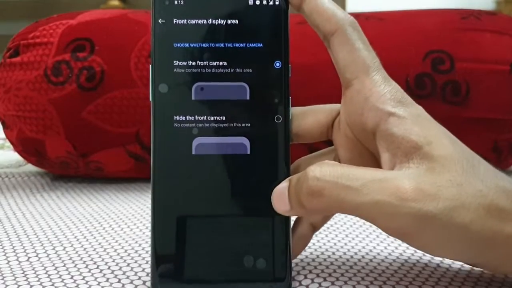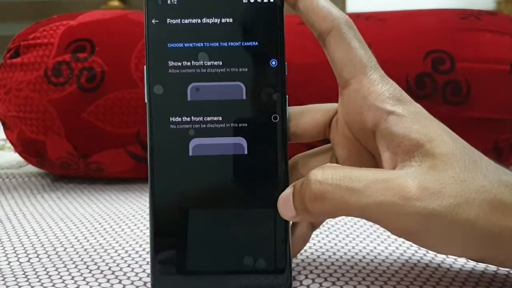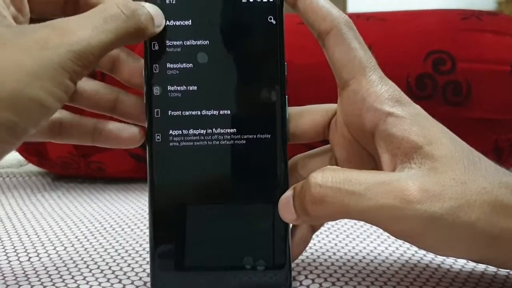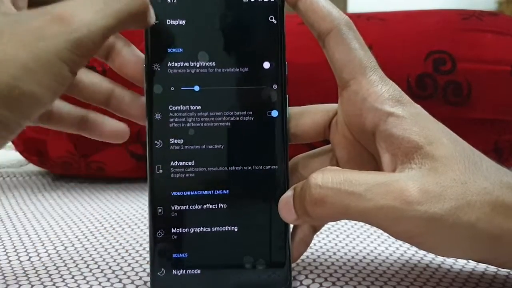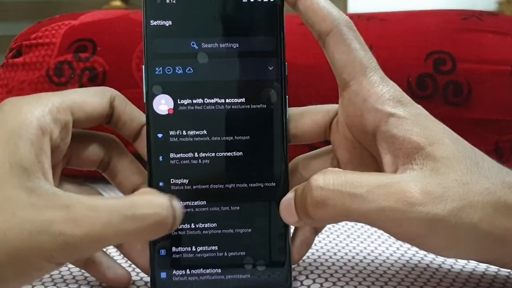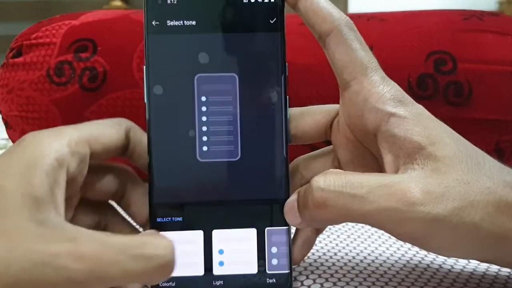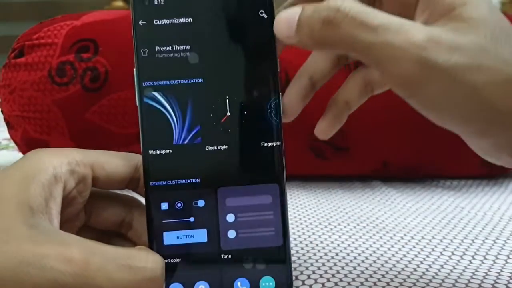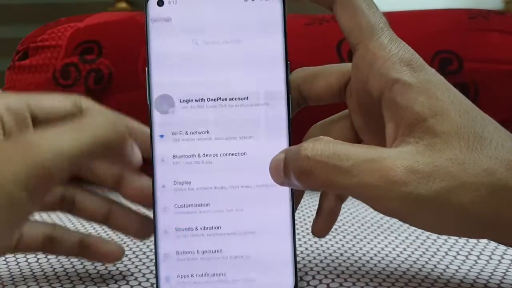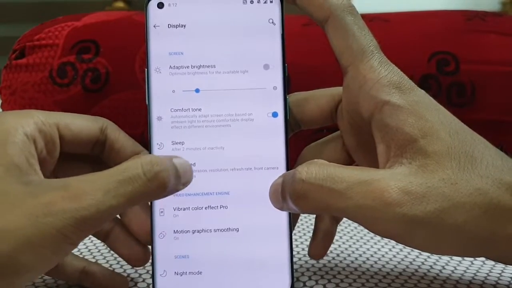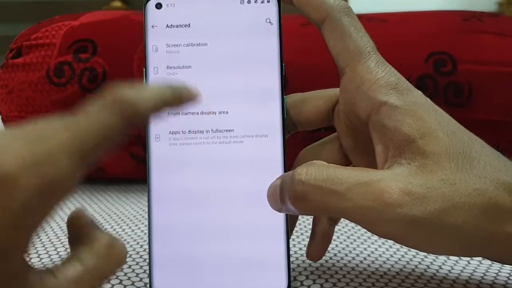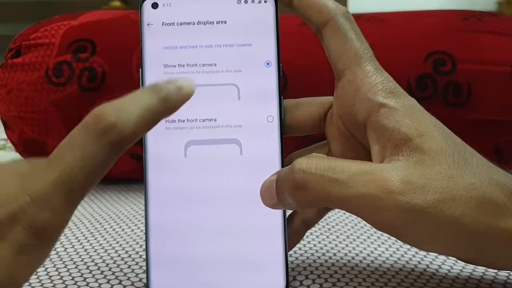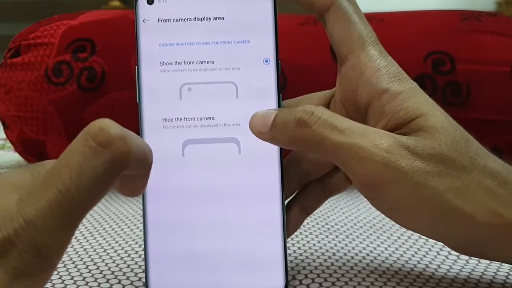And then the next thing is show front camera. I will switch to the white mode so that you can see the difference. Let's quickly go to customization, select tone, select the light mode, and enable it. Now go to display, and see advanced, front camera display area. So now it shows the front camera area. Now you can hide the front camera area.